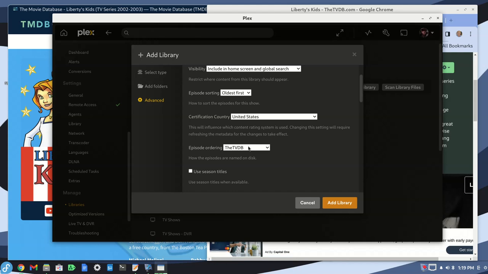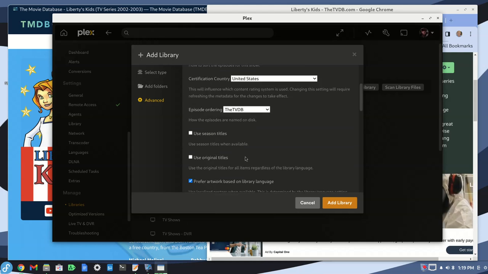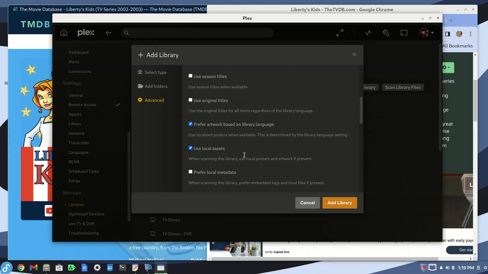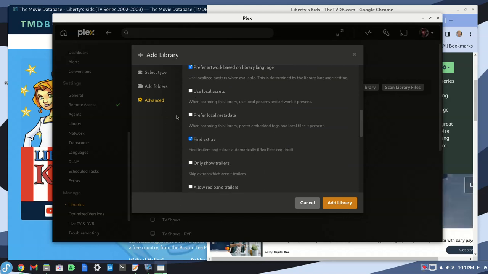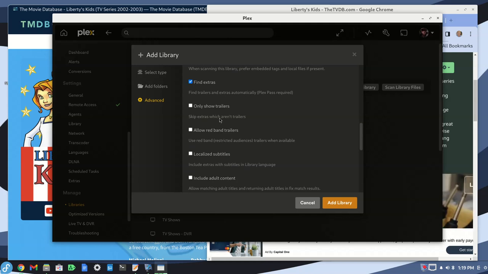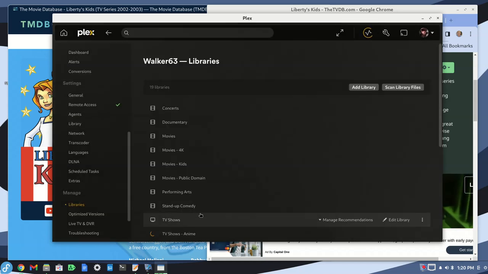And there's not a lot of shows that are different between the two databases, but when they are different, they're only listed at the TV database, so it's a good default one to use. And then I want to uncheck Use Local Assets, and this is never checked by default, so don't check Prefer Local Metadata. And I can just add.